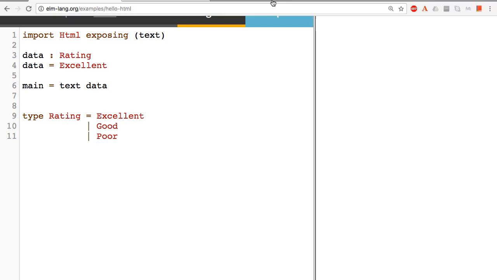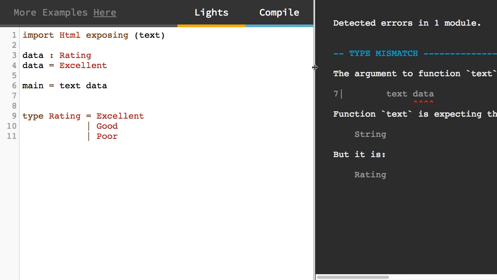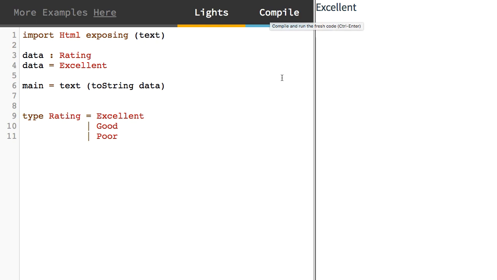And if I try to run this program as is now, it's actually going to complain because text expects a string, whereas text is now of type rating. What we can do now to fix that is to add a call to the toString function. toString will take its argument and convert it into a string. We also need parentheses. And now it works, and our data of type rating is rendered as excellent.